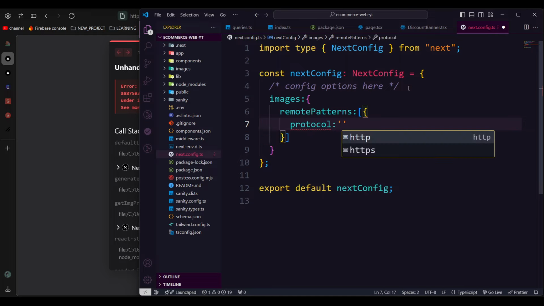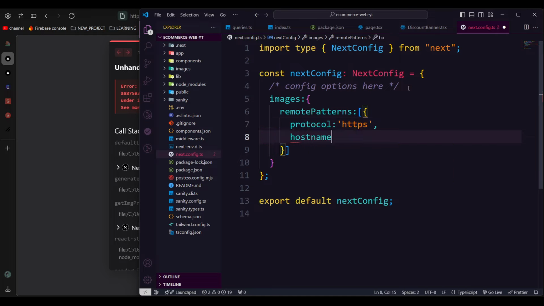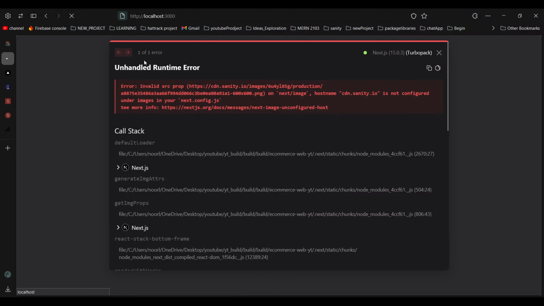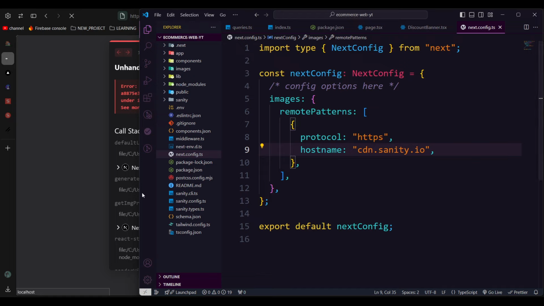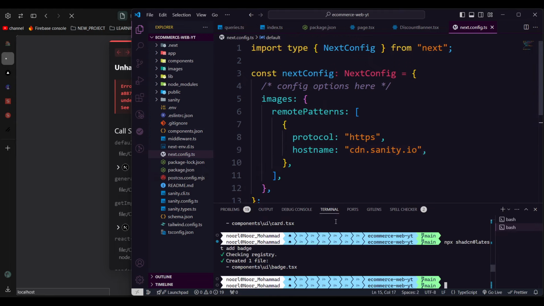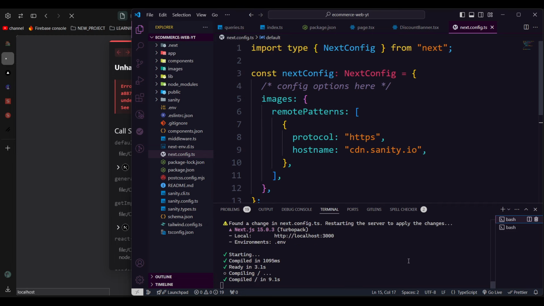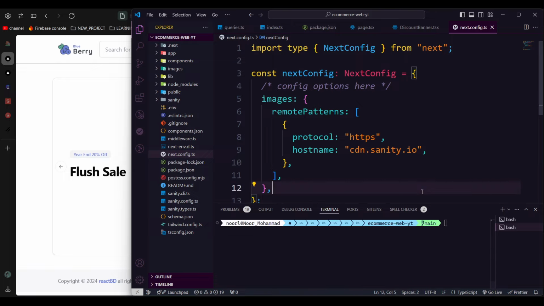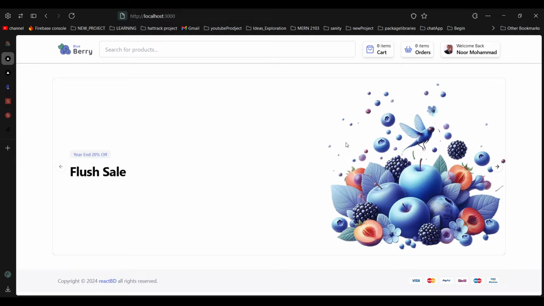So the protocol, which should be HTTPS, and after the protocol we also need to provide the hostname, which will be cdn.sanity.io. After that I'm just going to reload it as is, using that faster loading from Turbopack, which should be able to generate. And if you're facing any error, just close the terminal and rerun it, it will be perfectly fine. Okay, so I think the image is right here.